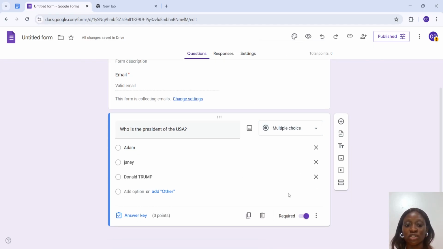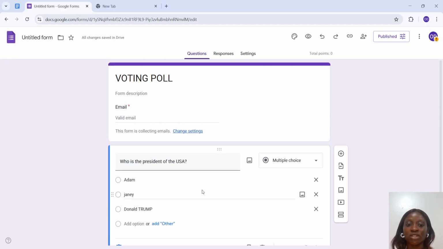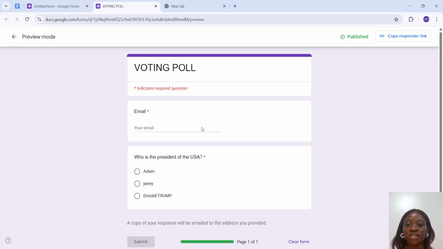After doing that, just ensure that you open up this toggle required if it's not already up, so you can have your answer key. You can decide to set the points you want this question to have. And after doing that, you can just head over to the top over here to this eye icon, click on it, and you would see what your voting poll looks like. This is how it will appear to your respondents.